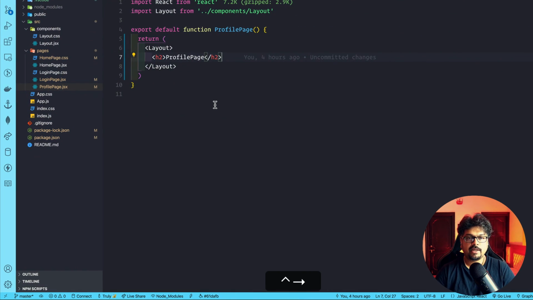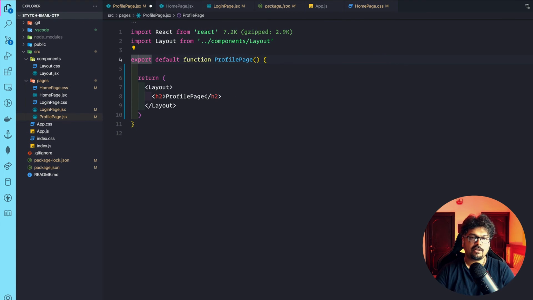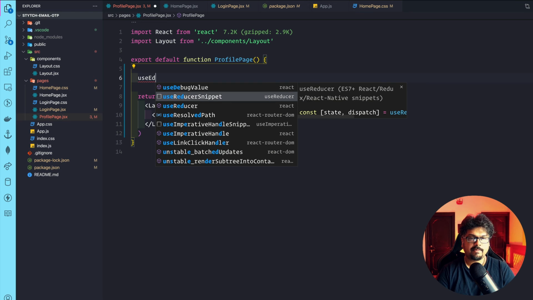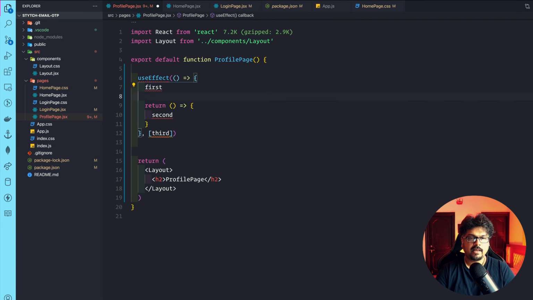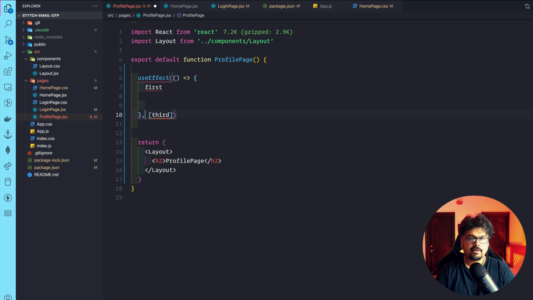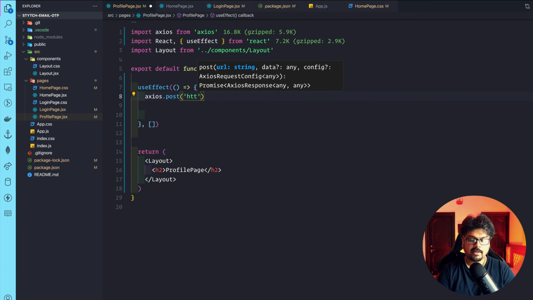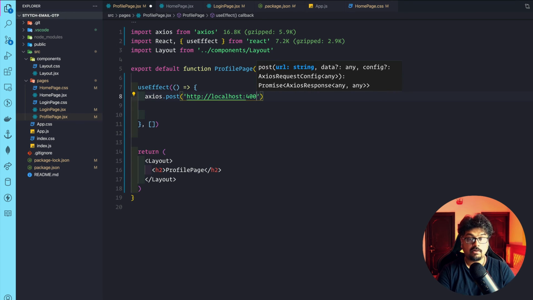So let me go here to our front-end application to the profile page. And as soon as this profile page loads, what we want to have is that we want to use the useEffect snippet. And here we want to run this effect on component mount, and we need to import this useEffect from React. And here we can say axios.post, and here we can pass in the route. So localhost port 3000, or no, 4000, because 4000 is the backend server.